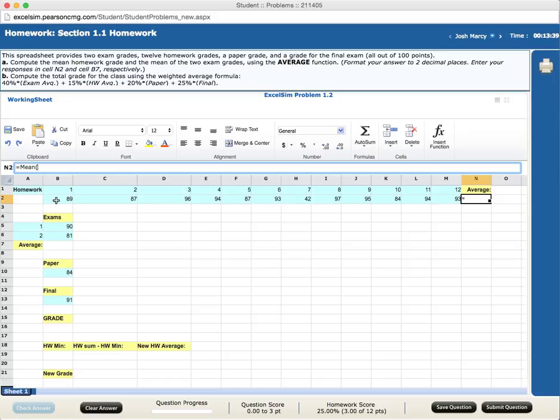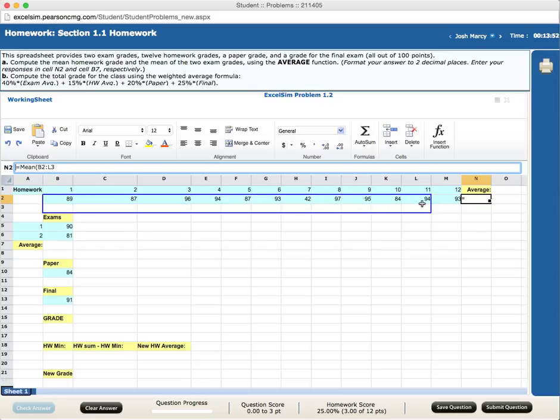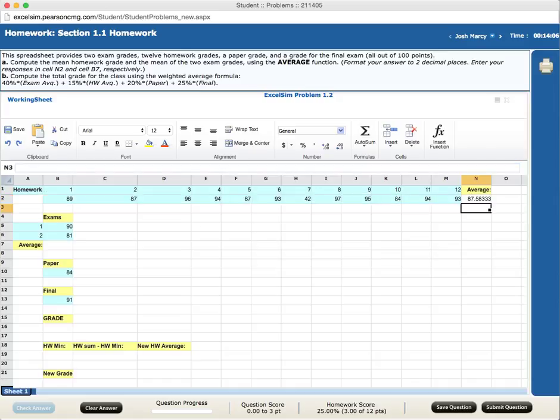Okay, but what's cool is instead of saying, all right, take the mean of this, this, this, this, all the way through to M2, right, B2 to M2, you just click, and then you drag, and notice it's using a colon, B2 colon M2. That's telling Excel, use all these cells in between B2 through M2. That way we don't have to type in 12 of them. Hit enter. There we go. There's my average.